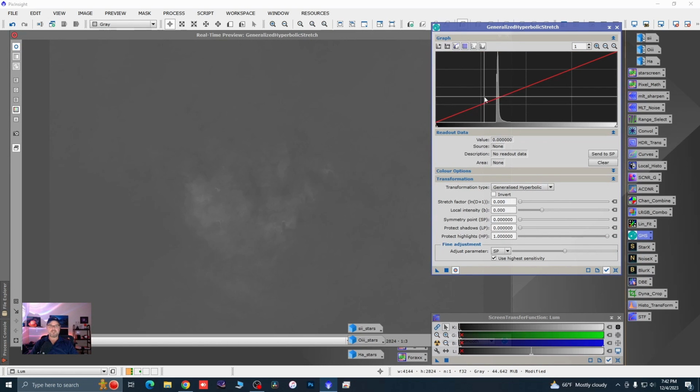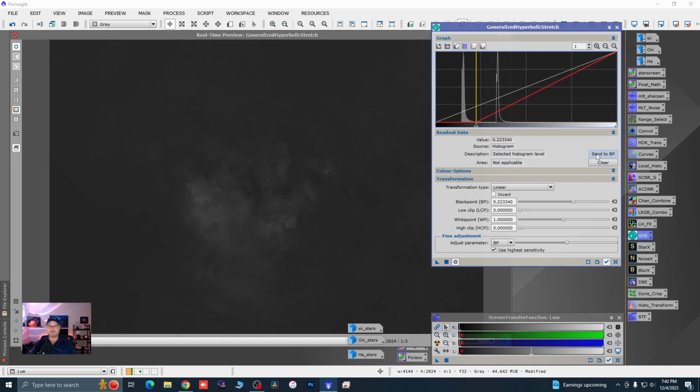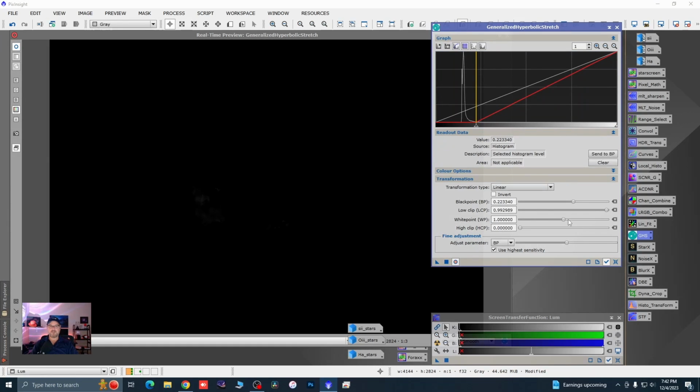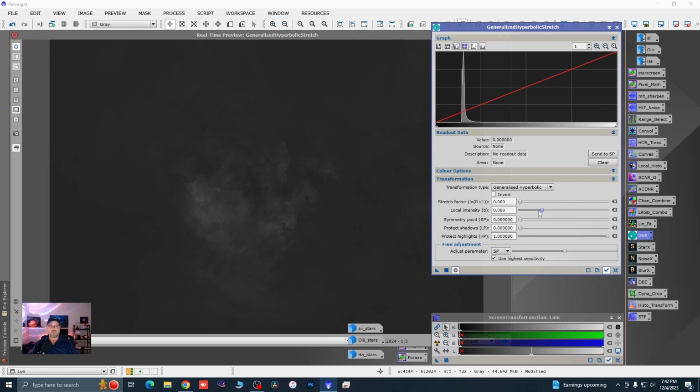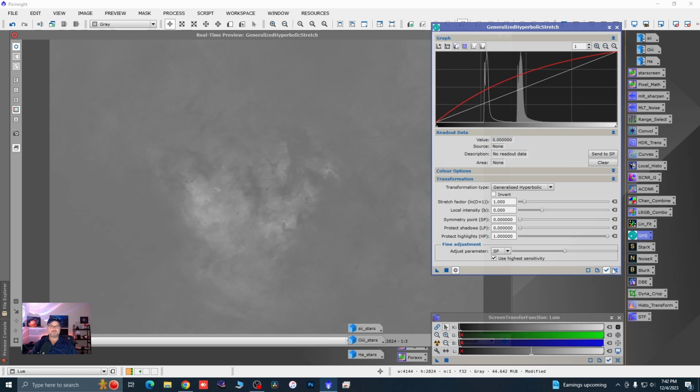The new feature is you can set the black point. So if I do the generalized hyperbolic, I come down here and I click it to linear, I can come right behind the histogram, say send to BP. And that basically moves the histogram peak over to the left. Let's accept that. And then let's stretch it again. Still not digging it, but we're going to get there. Let's accept it again.